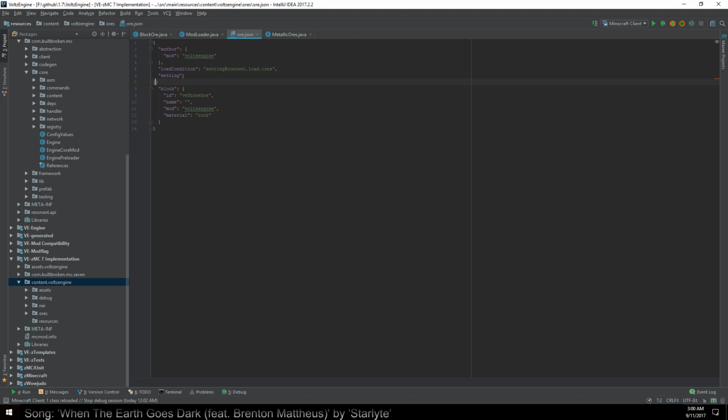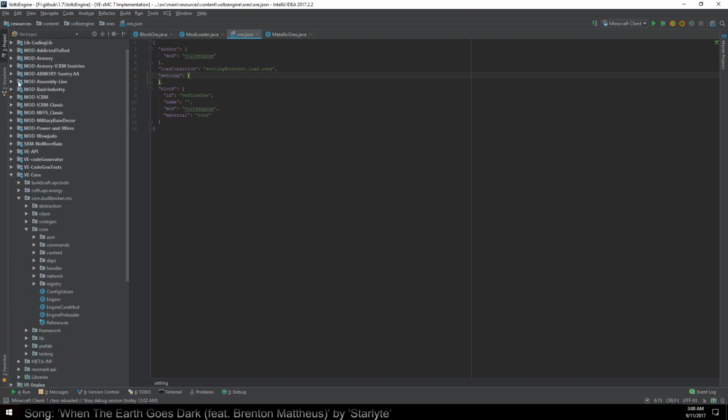I'll have to look at the documentation of this real quick, because I actually don't remember how this works. I just made this system only a few days ago, and I haven't documented it. I haven't spent a huge amount of time working with it. There are a couple of blocks that have settings already, and that would be assembly line. Assembly line is the first mod I actually implemented settings in.